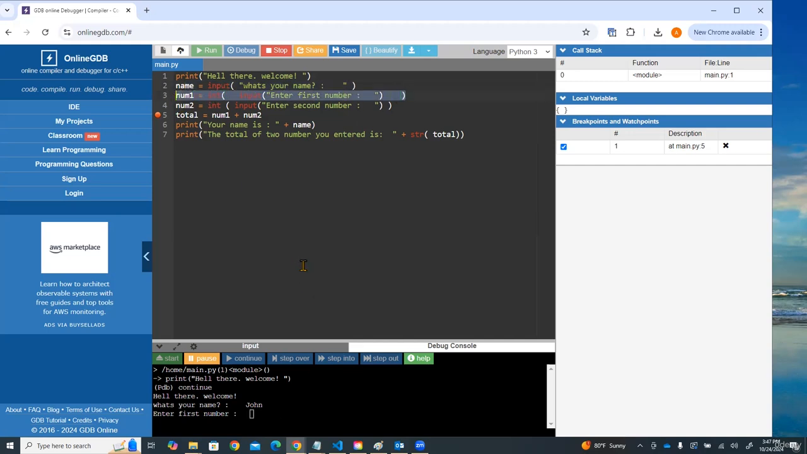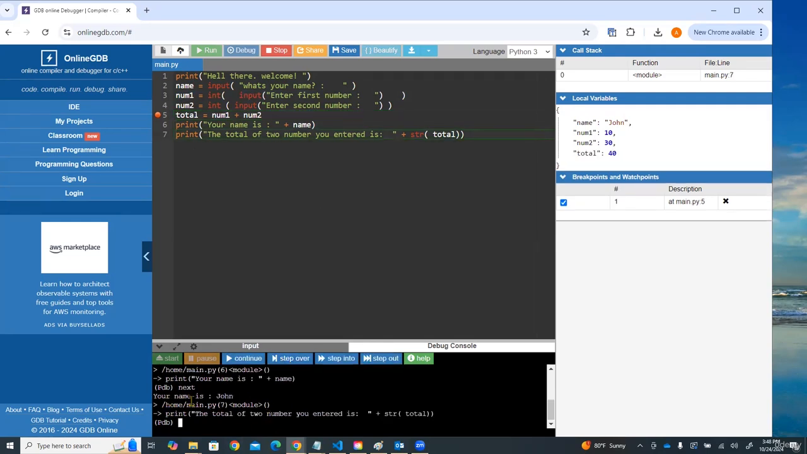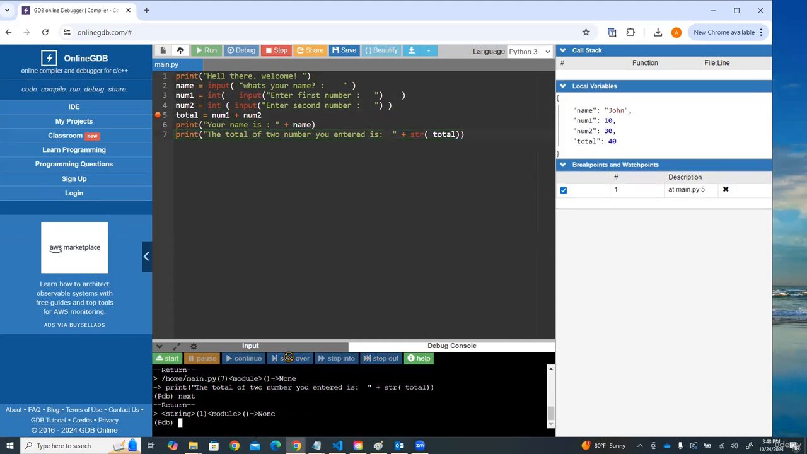Since we didn't put a breakpoint there, it's not showing any variables. 10 and 20, 30. See, the moment the computer reaches over here, it's showing you the contents of the variables. The name contains John, num1 contains 10, num2 contains 30, so on and so forth. Now you can do step over here if you want. Step over, see your name is John, step over. It's not as pretty as Visual Studio Code. It's telling you that that is the code that it's running. Step over and the total number entered is 40.